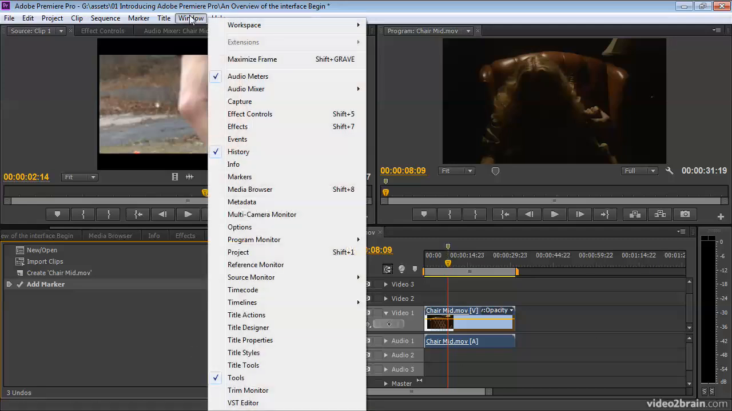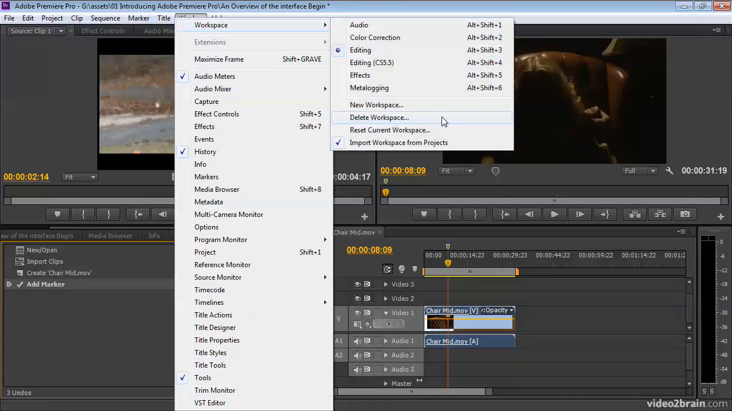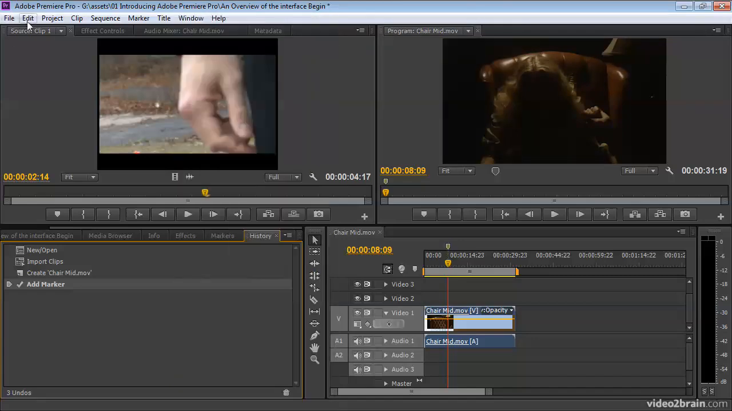You'll find there are some extra panels under the window menu. There's also an option to create and update and reset workspaces, which is just a layout of multiple panels. And you've got under your standard menus here all the sorts of options you would expect. There's a lot of duplication, and that's a good thing.